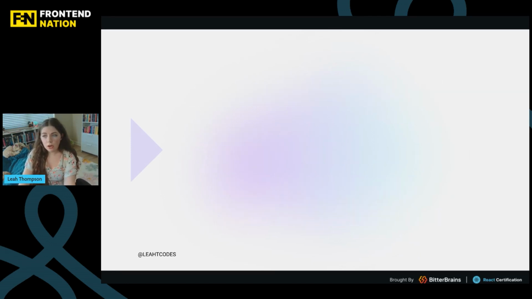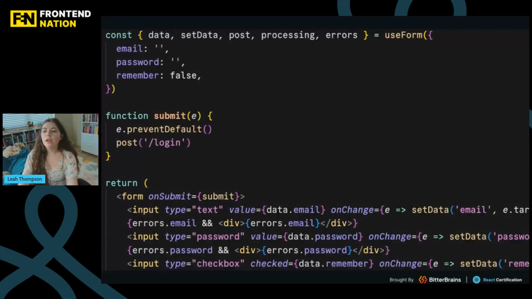Okay, that was a lot of talk about the form helper, which I might have gone through kind of fast, but let's break it down. So this is an example, again in React, of how you would implement the form helper, right? Up here, you can see where we're using the useForm helper. We have const, and we have our destructured object that has properties data, setData, post, processing, and errors that are all coming from useForm. So from that form helper.